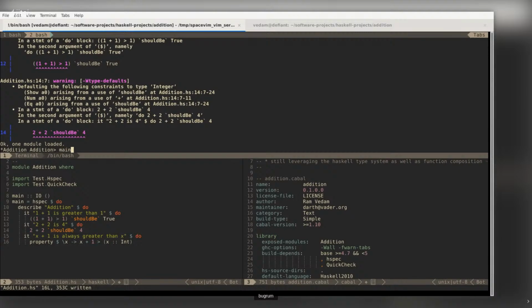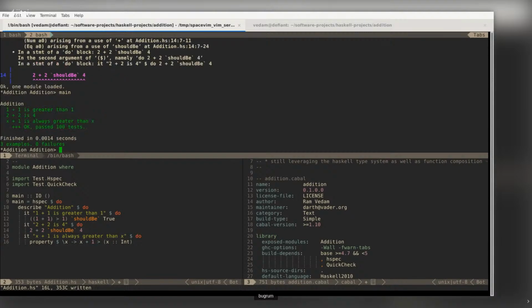So now when we run this, we can actually see what the property test does: it goes through and generates around 100 different random inputs. It makes sure that it's always greater than, and it will tell you that it passed after running a certain number of tests.